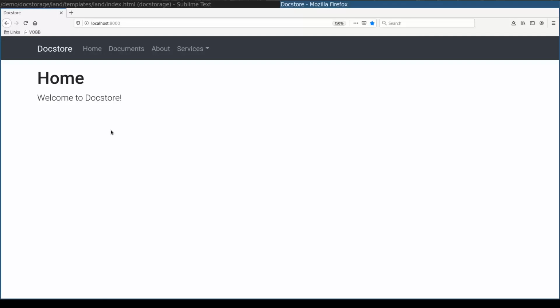I have a Django application here which I called DocStore. DocStore has a navigation menu on the top and a couple of views. What I want to do is that every time I change a page, let's say I go to Documents, I want this menu item to become active or highlighted. Same for About, Home and Services menu.